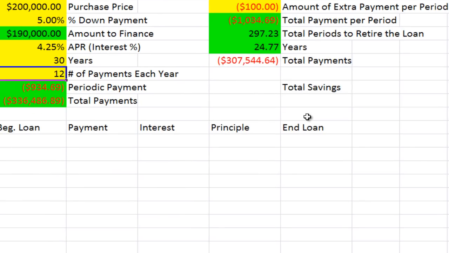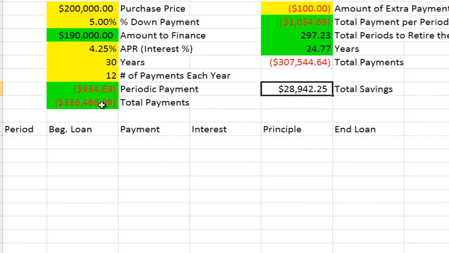Well, instead of paying $336,000, we're paying $307,000. So the total savings, I'm just going to take this and I'm going to subtract that original amount. And you can see that our total savings is $28,942.25. So now that we have that, let's go ahead and create our amortization table.